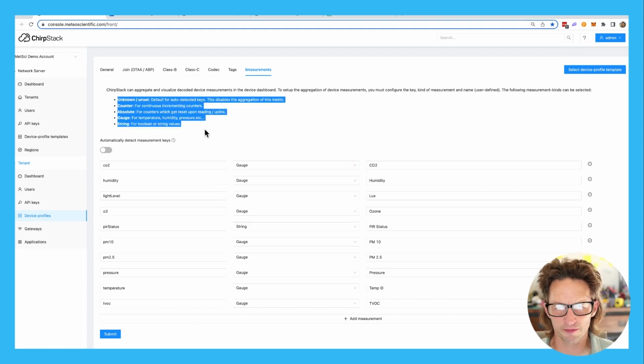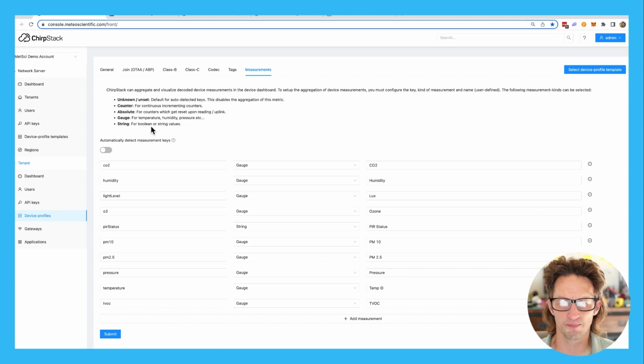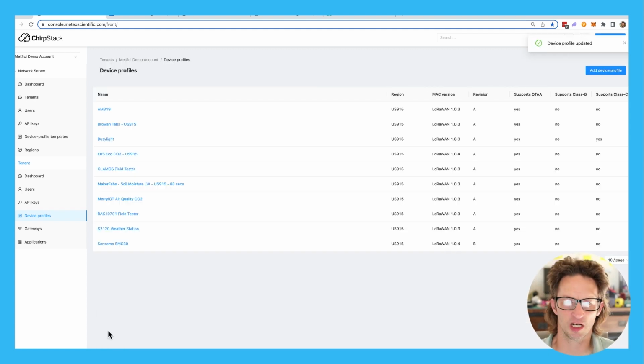It's pretty straightforward. The only thing that sometimes is tricky is that a yes or no, true or false, is a string value. You can see that right down here with PIR status. And that's it. We could actually change this to be occupancy status, and that will show up in our measurements. But I just plug those in, and that's it. Then you hit submit, and you wait for the next uplink to come through.